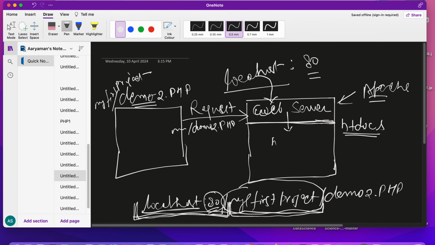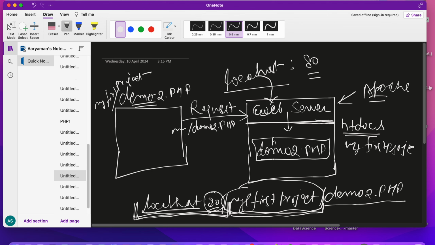My first project. Within this, in the request, which file will the web server look into? Demo2.php, right? Yes, sir.